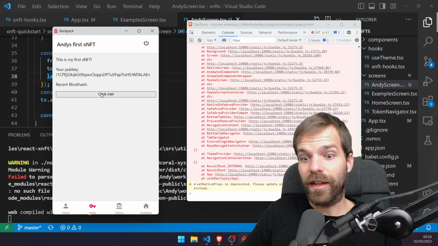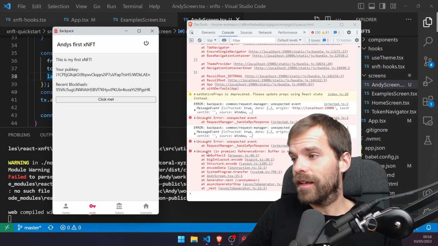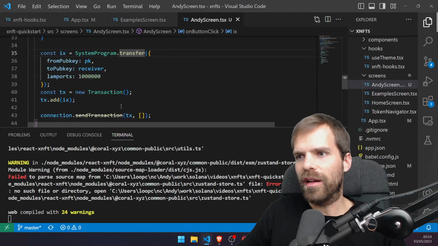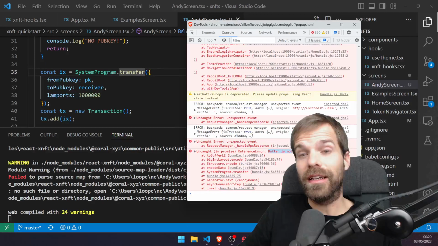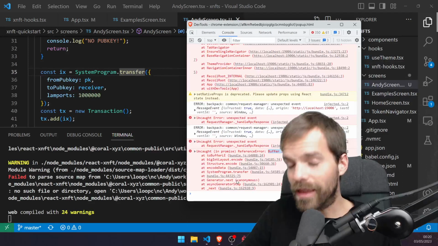Okay, so if I click this, then I get an additional buffer not found. Okay, so we don't even get to the signing. Here already you fail. So apparently I again have some dependency issues. I hate this. I hate it so much.